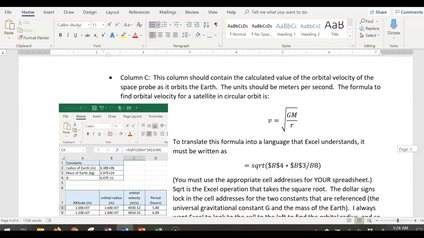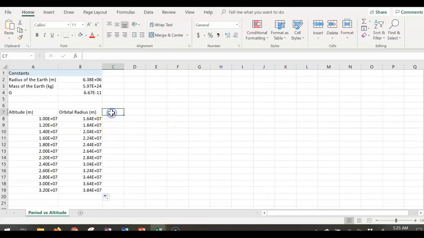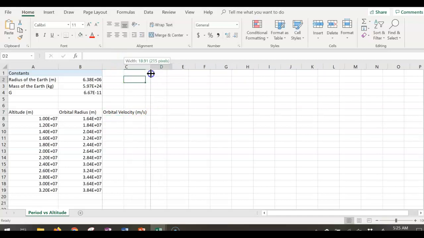For column C, it says this should contain the calculated value of the orbital velocity of the space probe. Okay, it even gives us the formula. It shows us the language that Excel will understand that means the same thing as this formula up here. Okay, so this is going to be orbital velocity. I'm going to put my header here: Orbital velocity, and that's going to be in meters per second. Just make my column wide enough to hold that title.